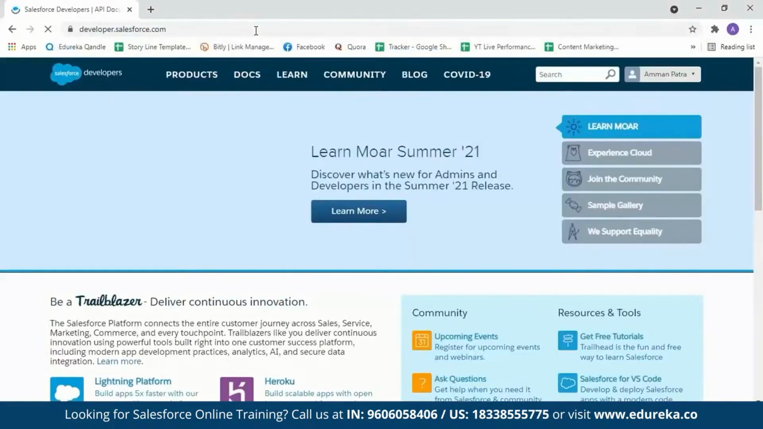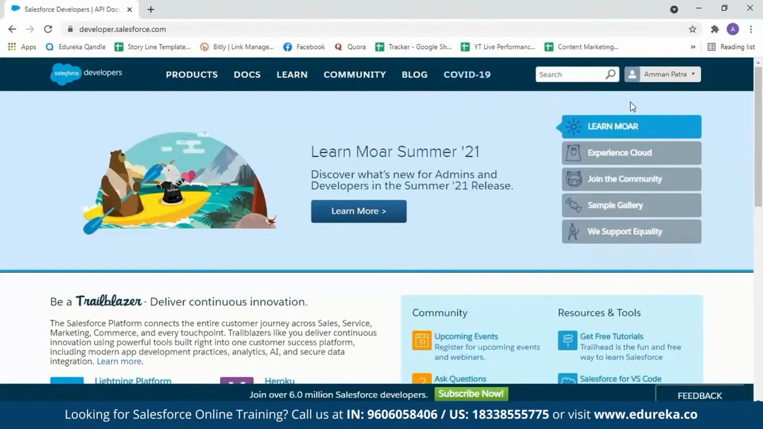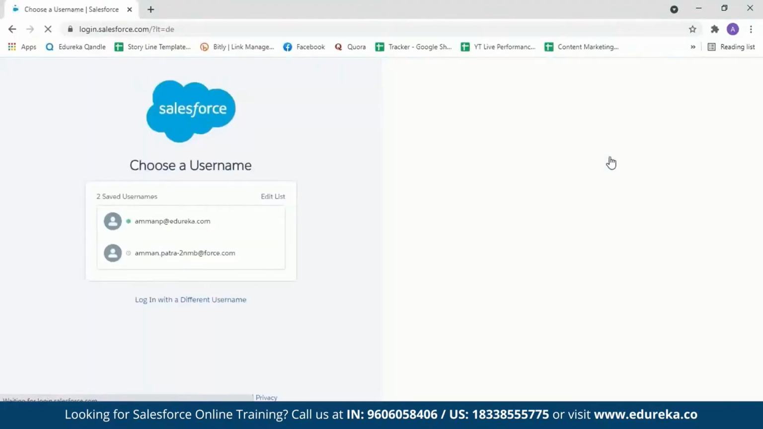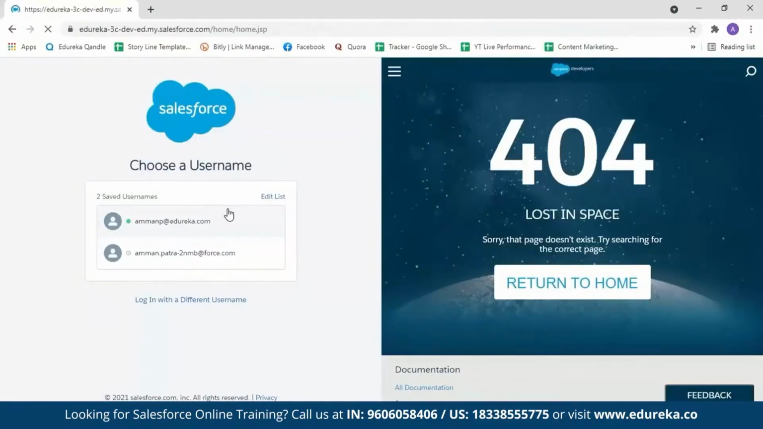developer.salesforce.com. So if you're going to the website for the first time, here you'll have two options, login and sign in. If you're a new user, you can just create an account. It'll just take maybe 1 or 2 minutes to create an account. After you've logged in, you can just go to your name over here and go to my developer account. Select your username.